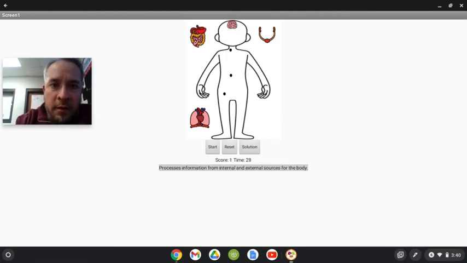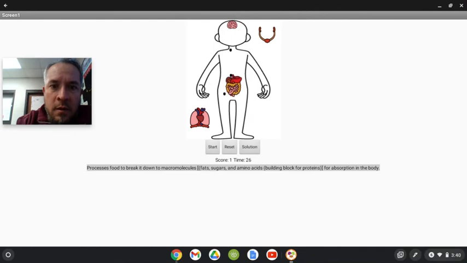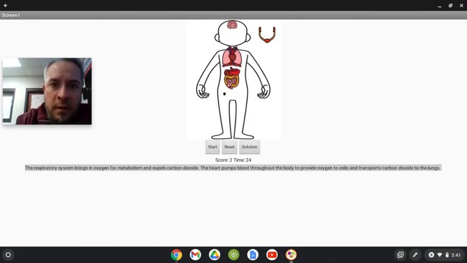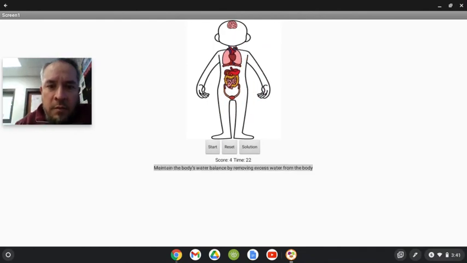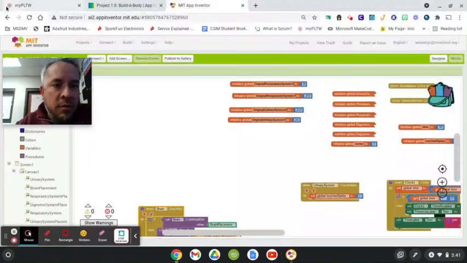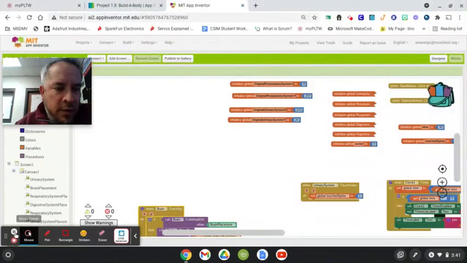Drag and drop, brain. There we go. There we go. And there we go. Okay, I got a score of 4, and I still have time left. Okay, that's what the game is supposed to do. Let me go back to our other screen. So how do we code that, Weaver?